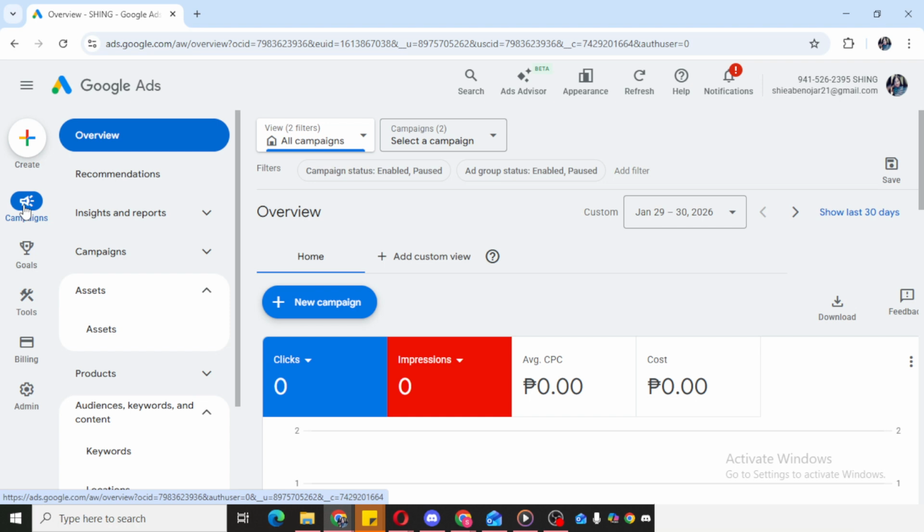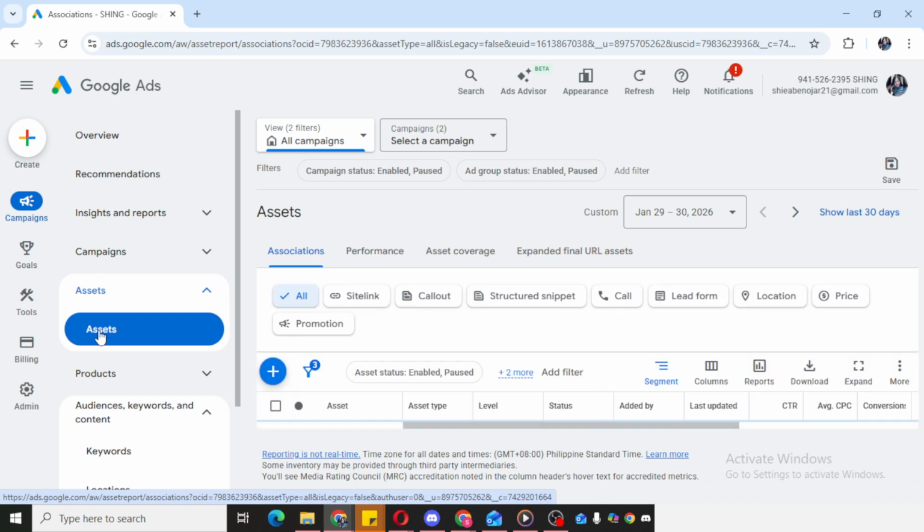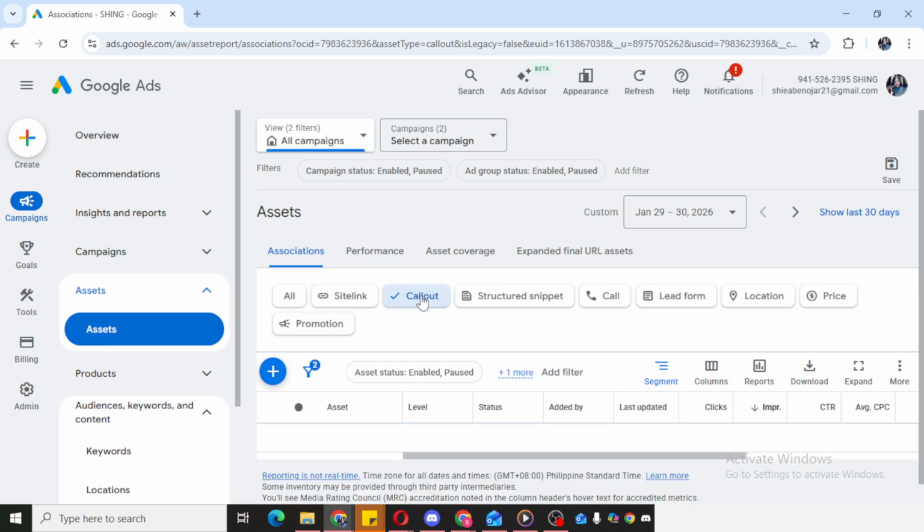Next, click Assets. In Google Ads, assets are the elements that expand your ads, and callouts are one of the simplest, most impactful ones. Within the Assets section, find callouts and select it. This view shows any callouts you've already set up so you can keep your messaging consistent and avoid duplications. Now click the plus icon to create a new set of callouts.